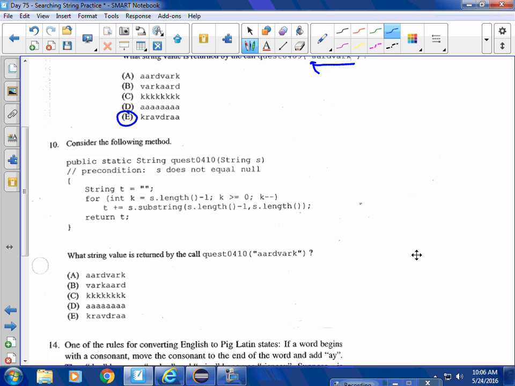Still using aardvark. Similar idea, but this time I'm doing plus equals. I'm still going down. This time I'm starting with P plus equals S.substring(S.length minus 1, S.length). Take a minute and see if you can figure out which one this one would be. Still doing aardvark.